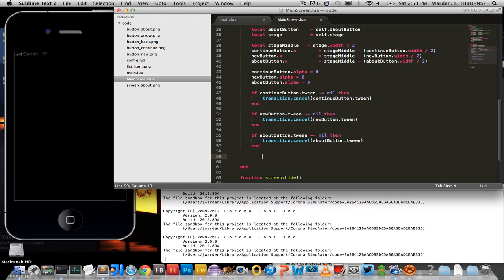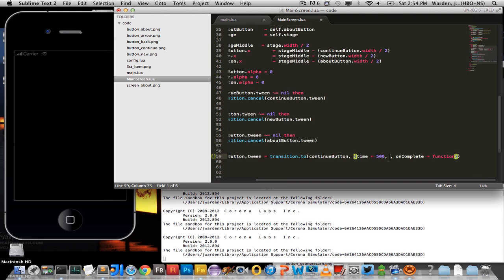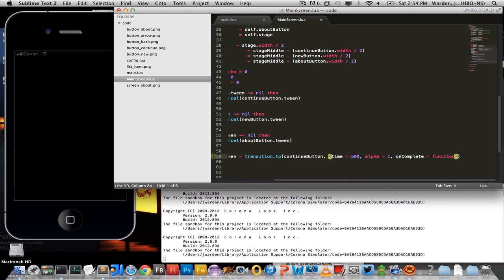All right. Tween equals transition.to. Good old transition.to. In this case, the object we're affecting is continue button. How much time is it going to take? We're going to do half a second. I like 300, but 500 is good enough for ScreenFlow to actually capture enough animation that you can see. The properties we are animating. Well, let's fade them in first. So we'll do alpha to 1.